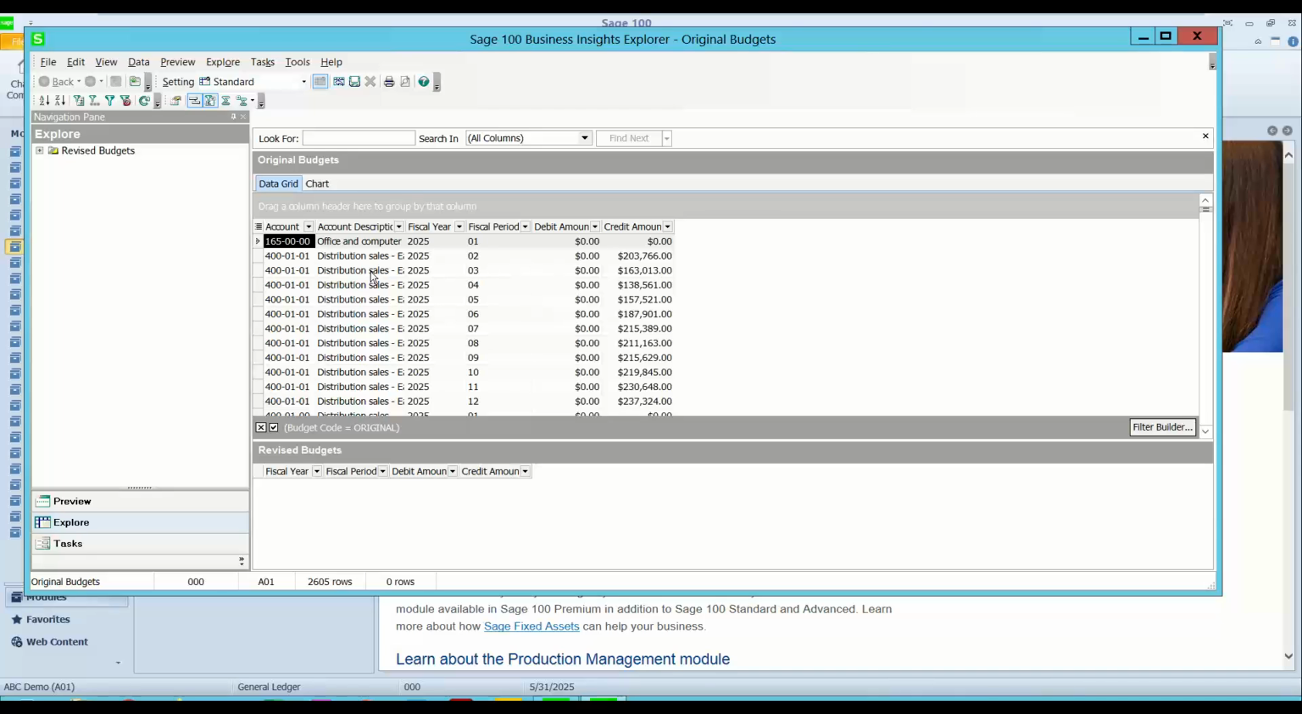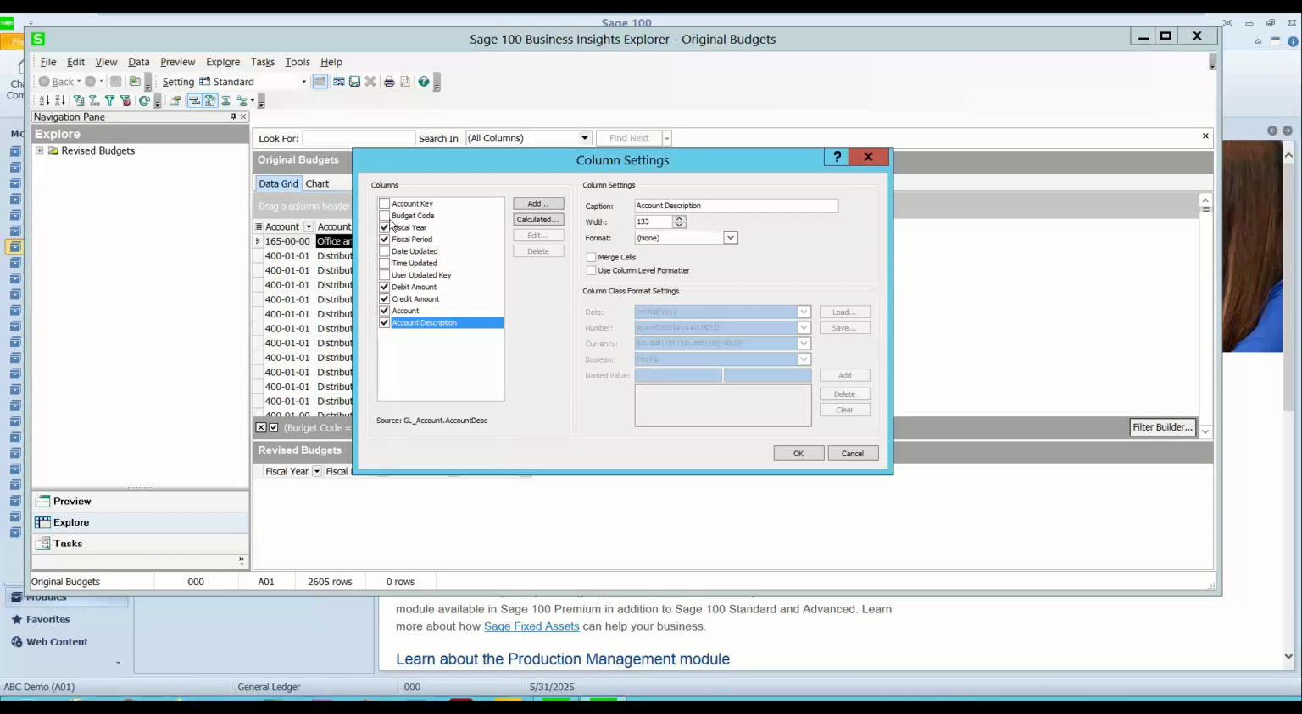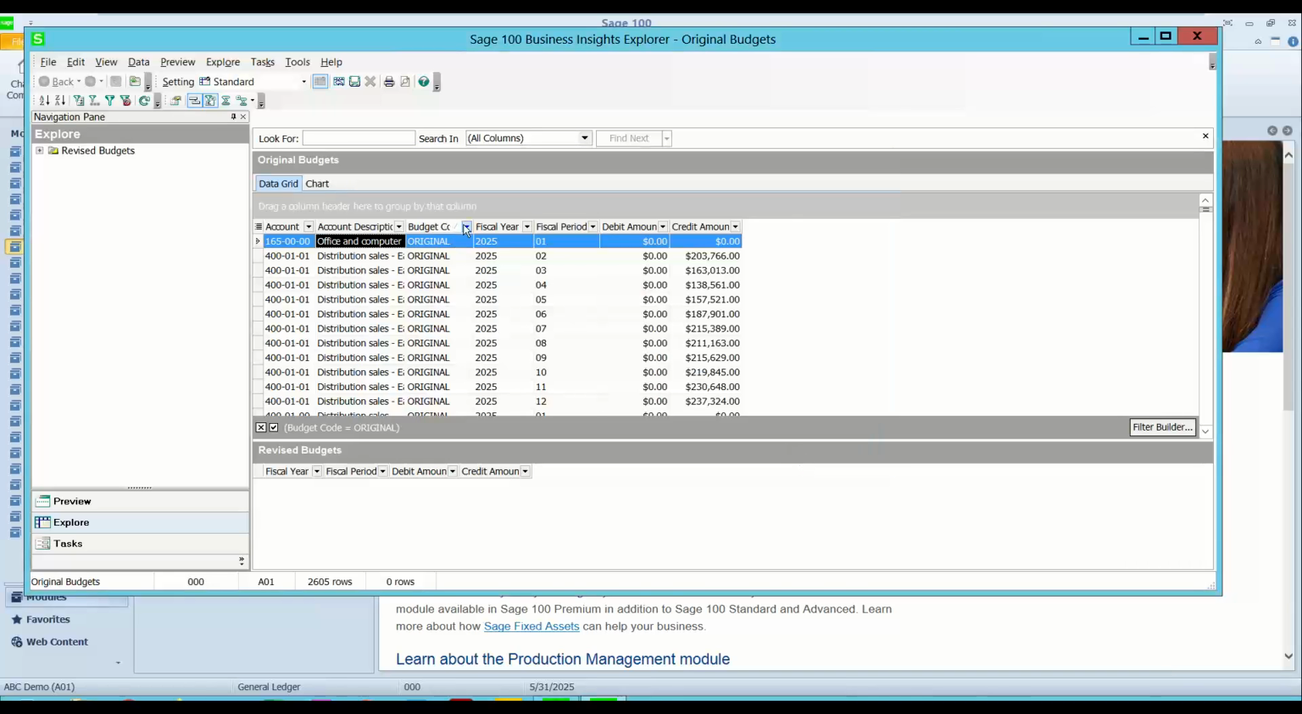So if I want to see budget information in here, one thing I might want to know is what budget I'm actually looking at. If you go over these column settings and right click, you can add that budget code by just checking it. Once I'm in there, I can start filtering it. I can tell it I want only the original budget, for example, and see what we're getting here. I don't find this terribly useful, but it is a way to see the budget information, and you might have a better use for it than what I'm seeing.